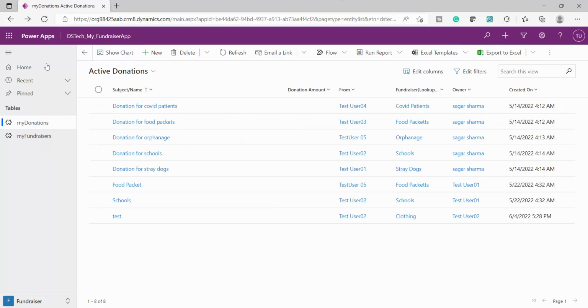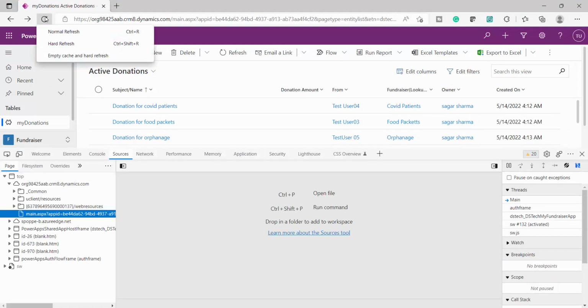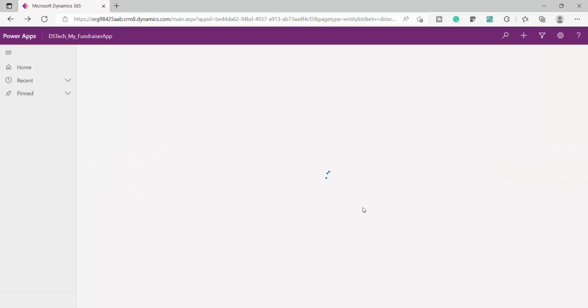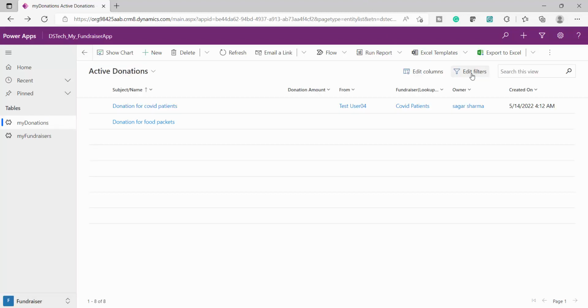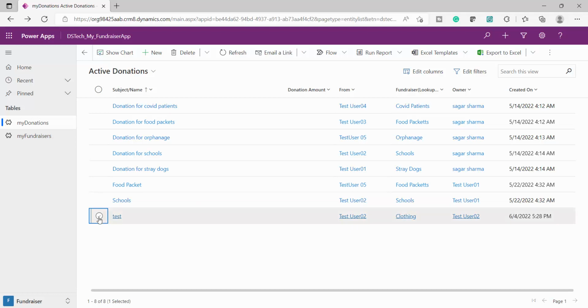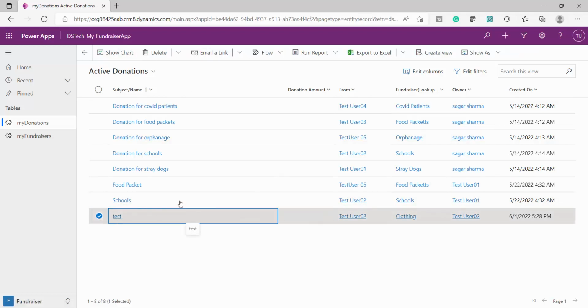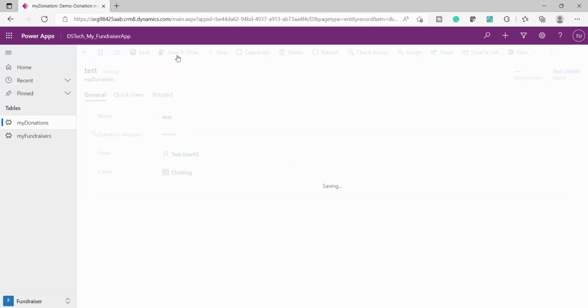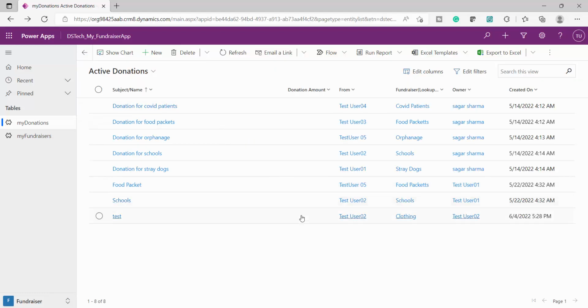Come over here. To be on the safer side, I will empty cache and hard refresh so that my changes will reflect. And now I will take the last record which I have created. This is the record. I will click on edit. I will come over here and I cannot see the earlier value. Let me enter the new value 9686. Fine. Save and close.